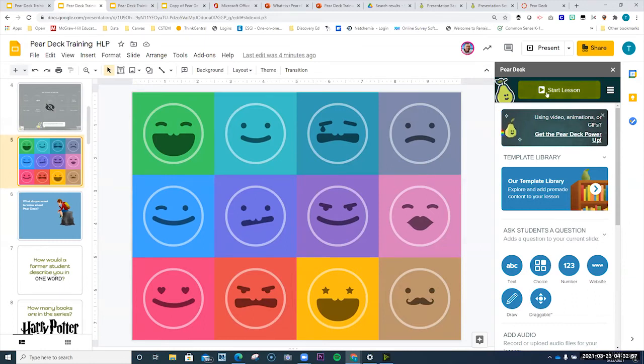So at the very top, there's start lesson. We're not going to start a lesson yet because we haven't built it yet. But just know that when you're going to start a lesson, you can do it in Canvas, which Robert will take us through later on, or you can start a lesson here. You will never go to present on top, because if you click on present from Google Slides, you're just presenting outside of Pear Deck. So nothing is interactive. They're just going to see it. Okay, so just know that you're going to start here or from Canvas.